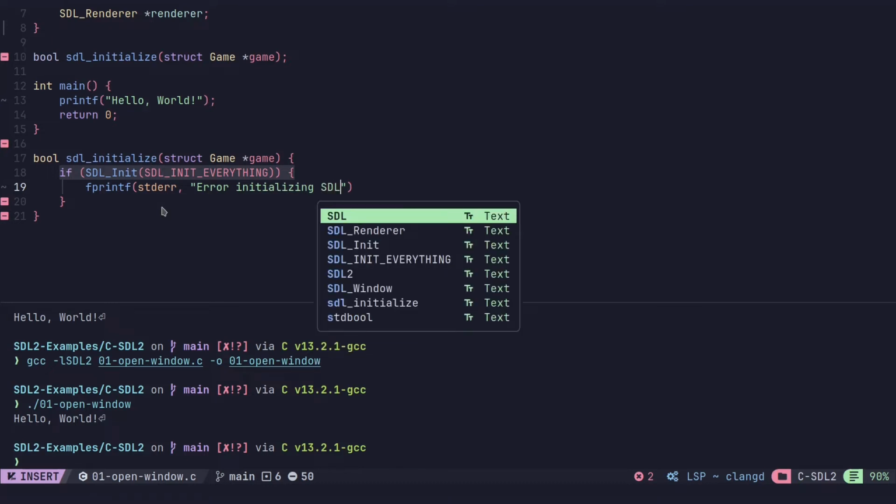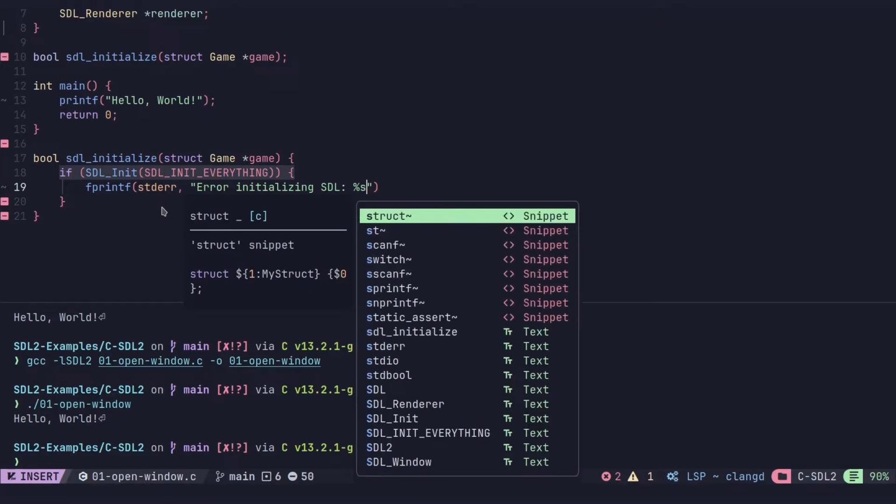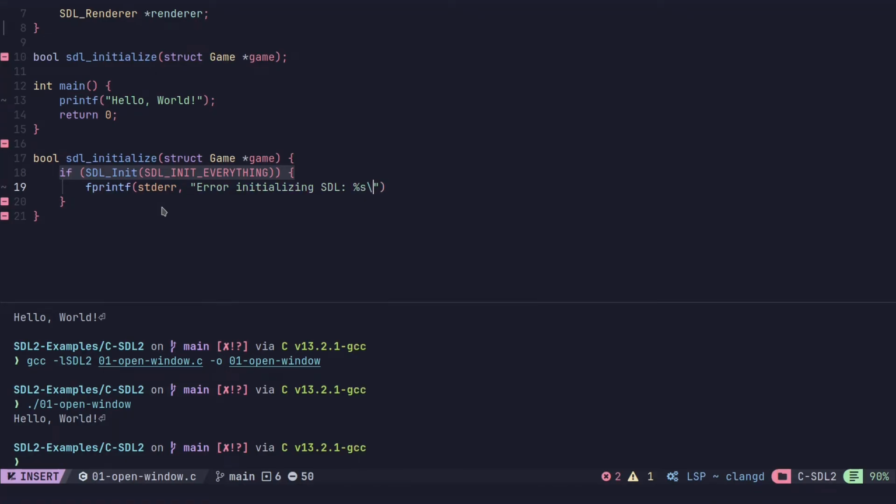Okay, so error initializing SDL. Now I actually want to stick in the actual error that happened, what actually occurred. So I'm going to be adding a string inside this string, basically. So I'm going to use the string format specifier, and we will put a new line.